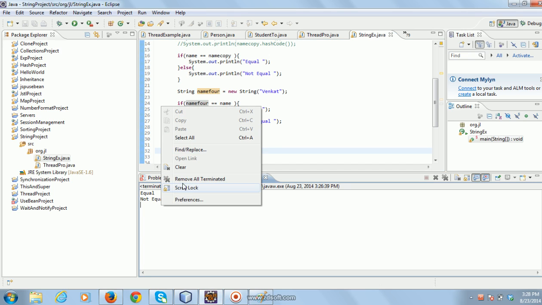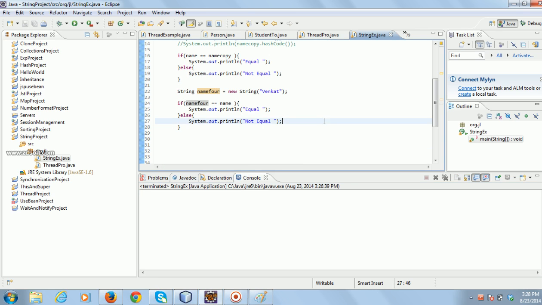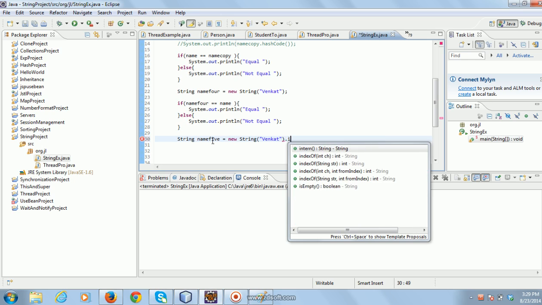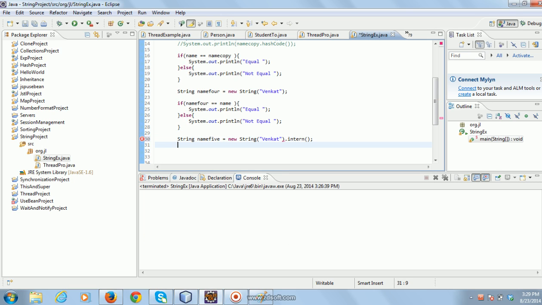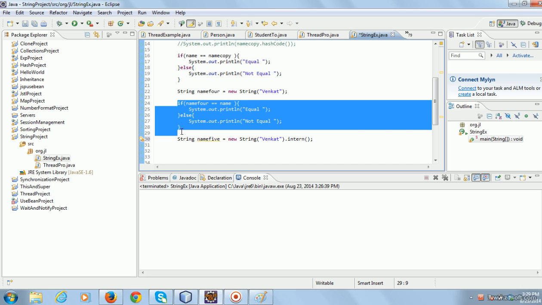Now what we can do, we can use another method. name5 is equal to new String of Venkat. There is a method called intern. Now let us see what it will print.